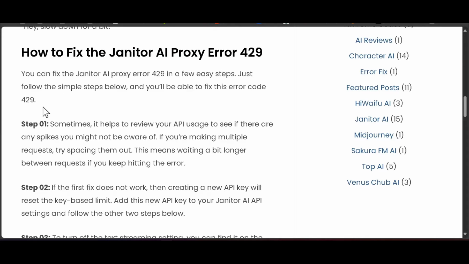So the first step is, sometimes it helps to review your API usage to see if there are any spikes you might not be aware of. If you're making multiple requests, try spacing them out. That means waiting a bit longer between requests if you keep hitting the error.